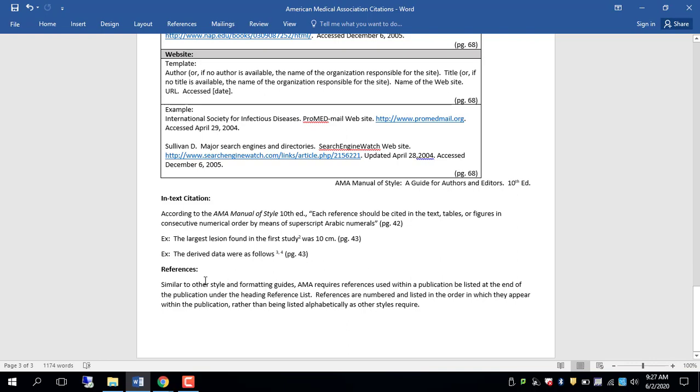So then at the bottom we have a note about our references as far as what our reference list should look like. AMA titles its reference page reference list, and then all entries are listed in numerical order. They're numbered in the order that they appeared within the paper, and not alphabetically the way we're more accustomed to with MLA and APA.